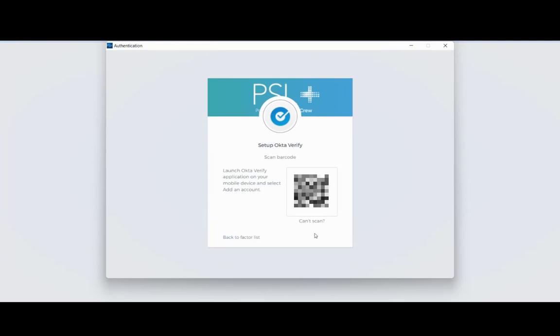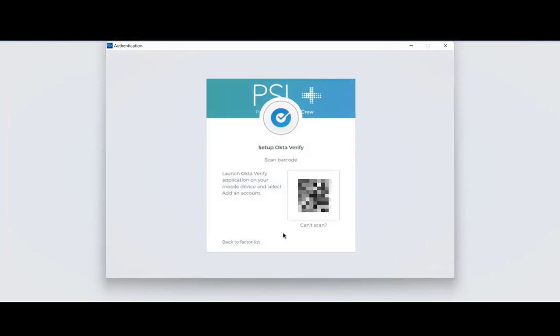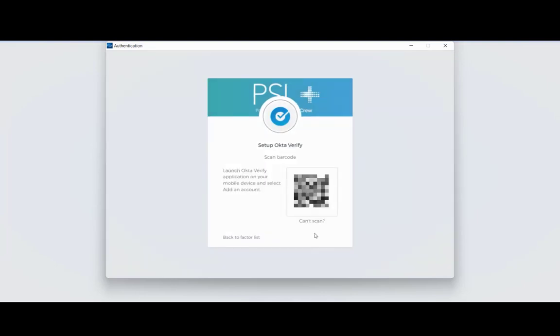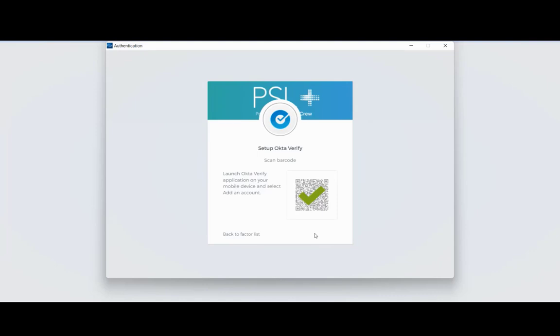Once you have downloaded the Okta Verify app, open it on your mobile device and select Add an Account. Scan the barcode shown on your screen. If the QR code does not work, or you encounter an error, you can click the Can't Scan link to enter your mobile phone number and you'll receive a text message with a link to complete the multifactor authentication. Once the Okta Verify setup has been successfully completed, you'll be taken to your show list.